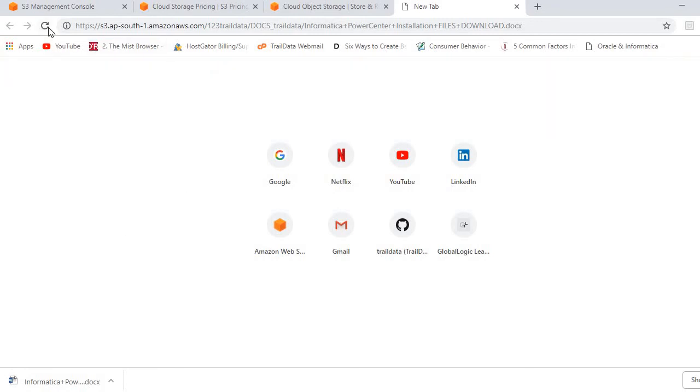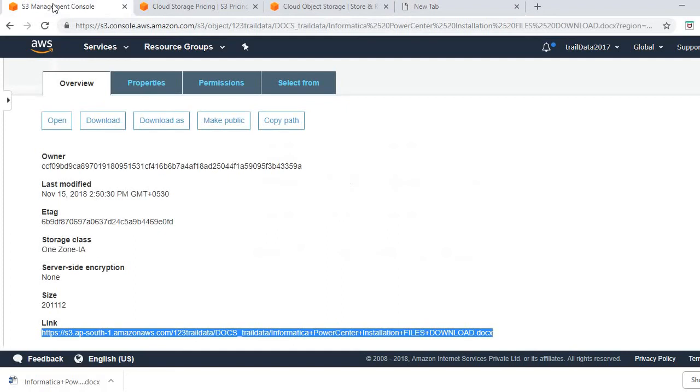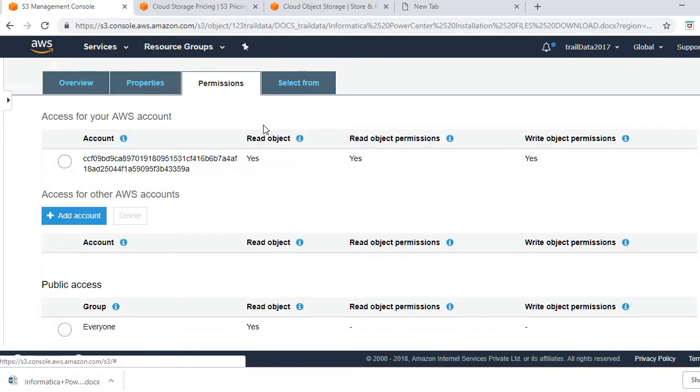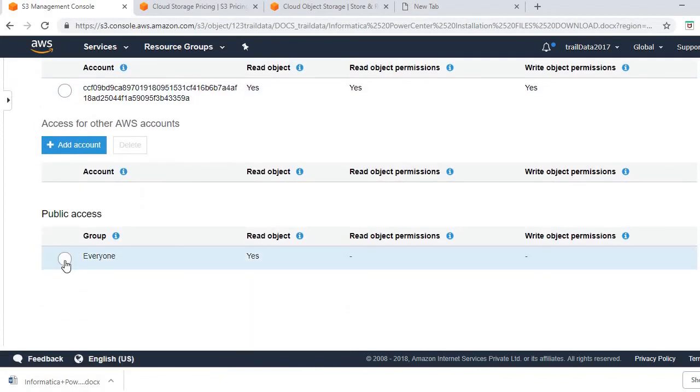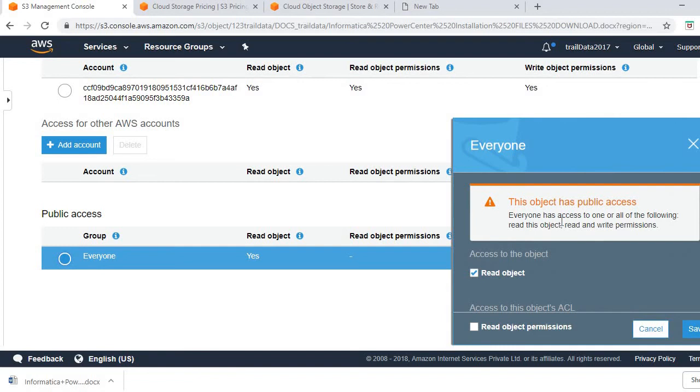So see, it got downloaded, isn't it? So this can be done, and to share a file publicly, we can either make it public, or we can go to permissions and click on public access. We have already given the public access, and that is the reason I'm able to access this file from that link, and we can give read permissions, right?